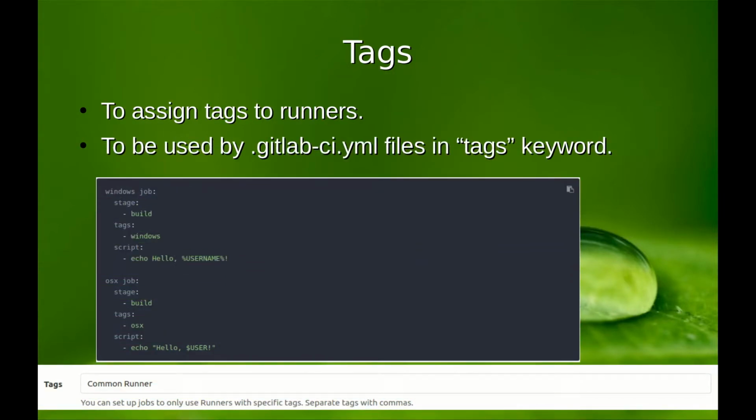Tags we have already discussed: this option is used to assign tags to a runner. These tags can be multiple. It is not mandatory to provide only one tag name, and these tag names will be used in the .gitlab-ci.yml file by using the tags keyword. You can see in the screenshot that we have mentioned tags Windows and tags OS X. In this way we can mention tags to be used by a particular job.